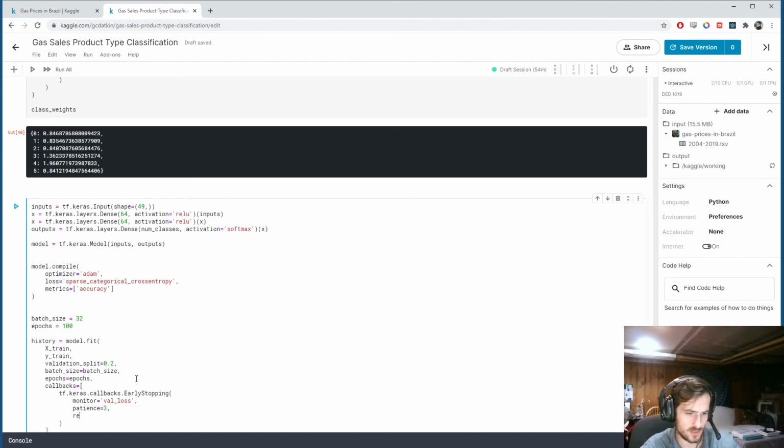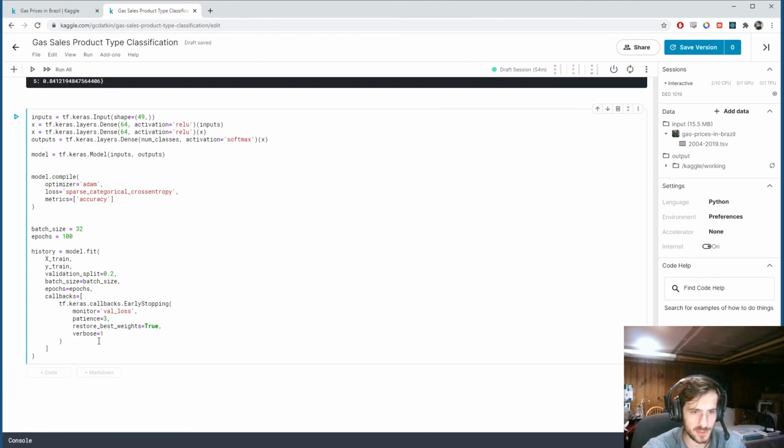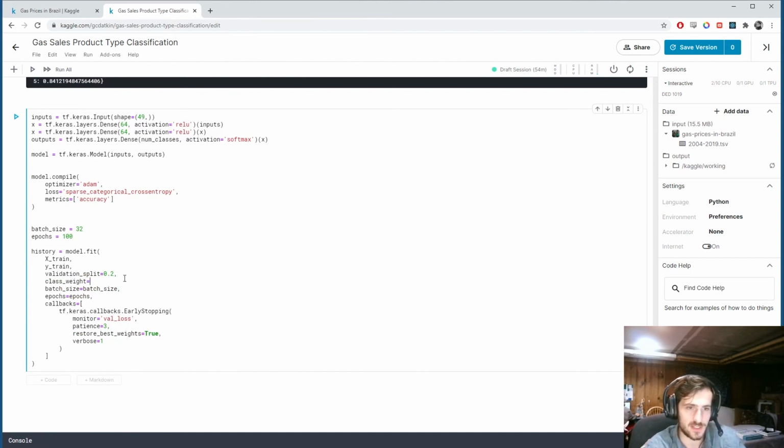And then we're going to call restore_best_weights. We'll set it equal to true, which is just going to, once it stops, set the model to have the weights from the best epoch. And we'll turn verbose mode on so that we can see what it says when it stops. Alright, and then one last thing, I'm going to pass in the class weights that we calculated. So class_weight equals class_weights. And let's train.